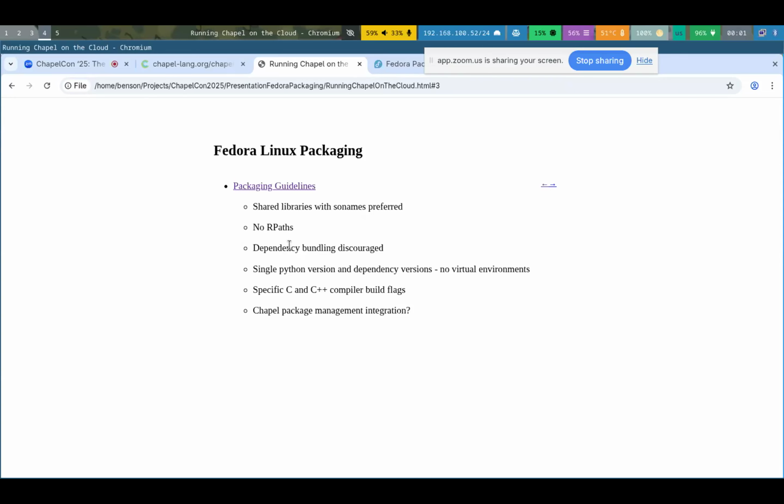RPATHs are not preferred, primarily because they can present a security hazard. So you typically want to have things within the shared library path if possible.